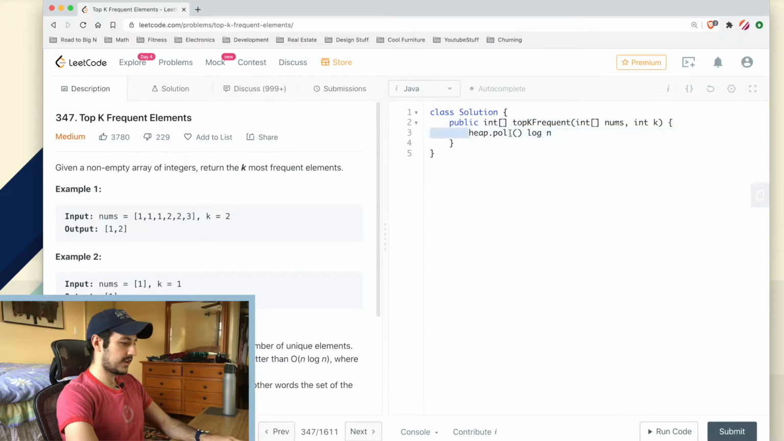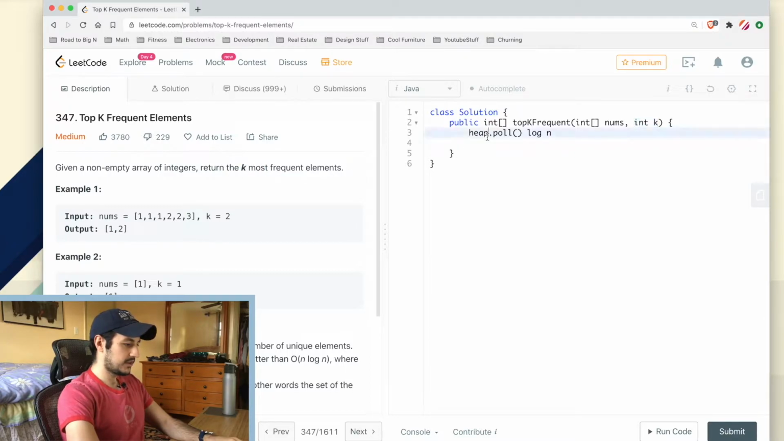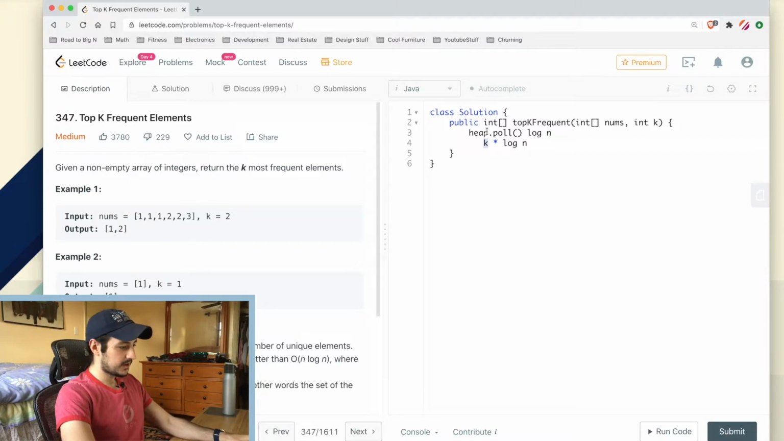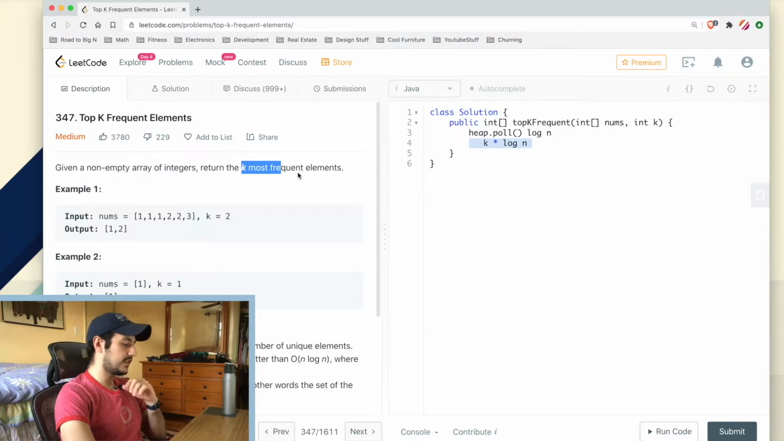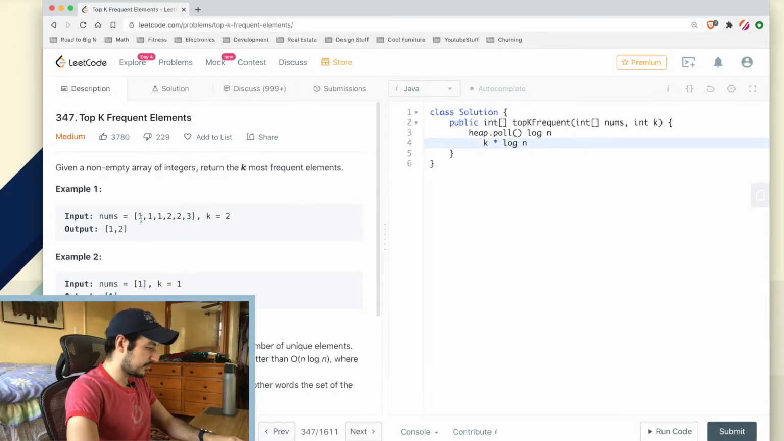And if we need to find the K top or K most frequent elements, we can have a complexity of K times log n, where we perform log n K times from the heap. Instead of the K smallest elements or the K largest elements, we want the K most frequent elements. So we can just modify our heap to sort off of the most frequent elements that come in. So let's take an example here.